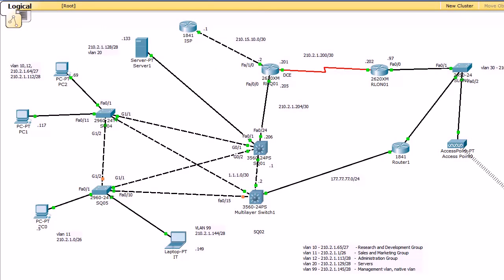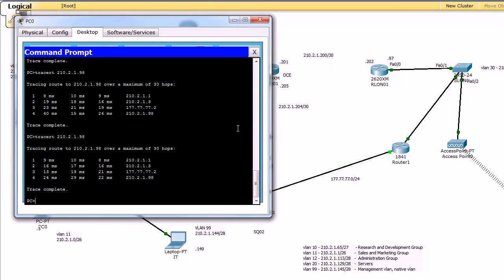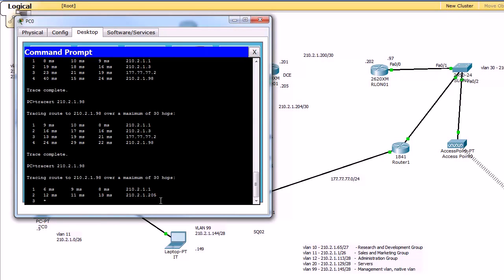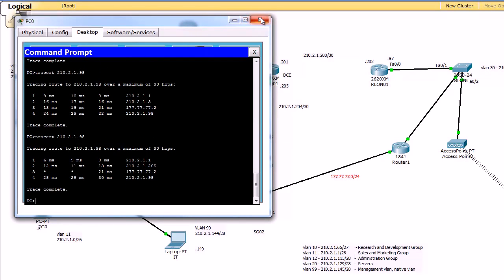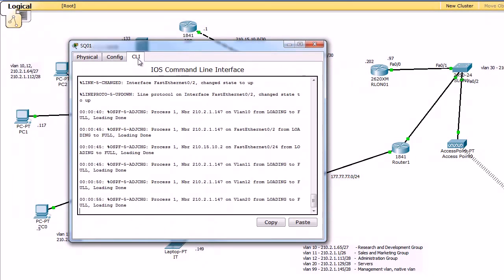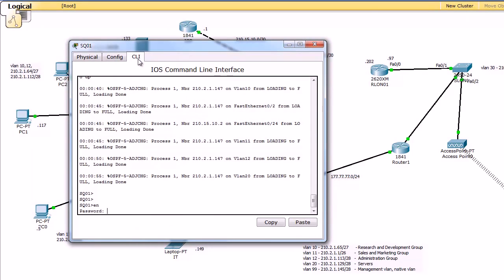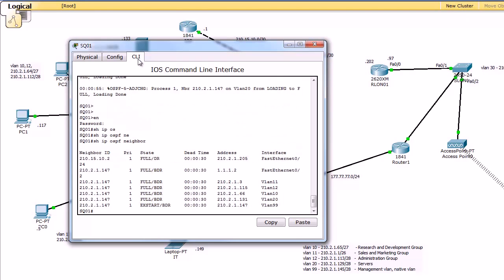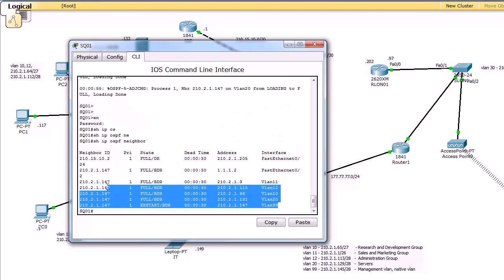Let's try and remove this link again and trace route. Good, it goes to 21205, but this router will bounce it back to 177 to this link. Let me show you the routing table here and the neighbors. Show IP OSPF neighbors. As you can see, I have neighbors in all of my VLANs. That's a bad practice, by the way. It's just a lab. Remember, never do that in a real life situation.